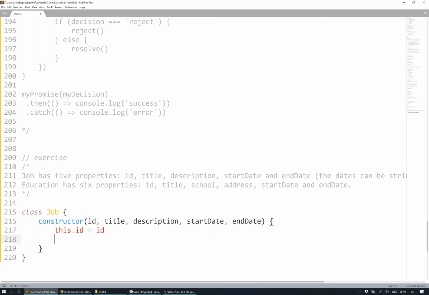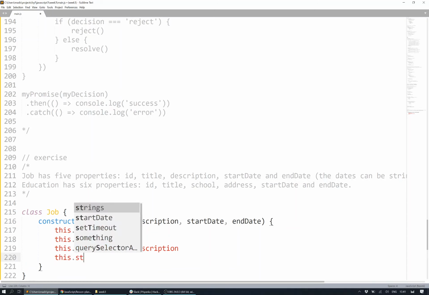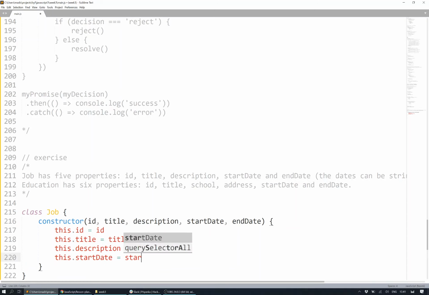Store ID, title, description. And what does this mean? Someone tell me? I forgot. This means it should be available for the entire class and the methods inside the class. Yes.